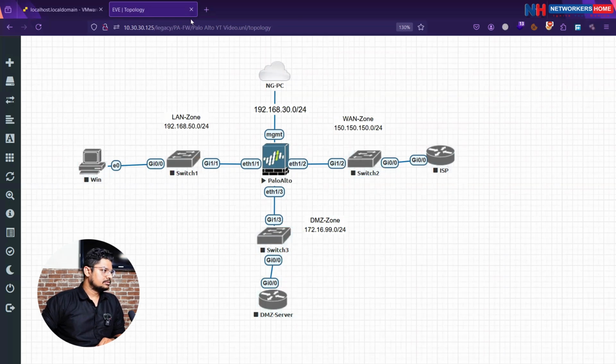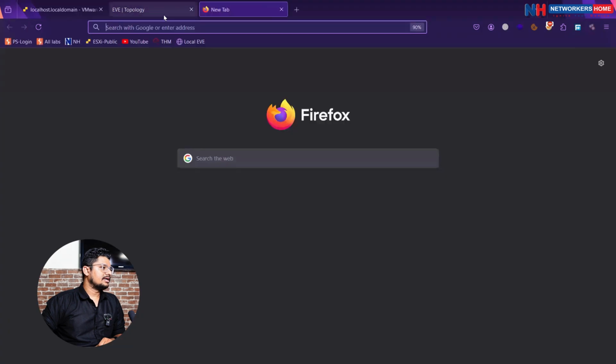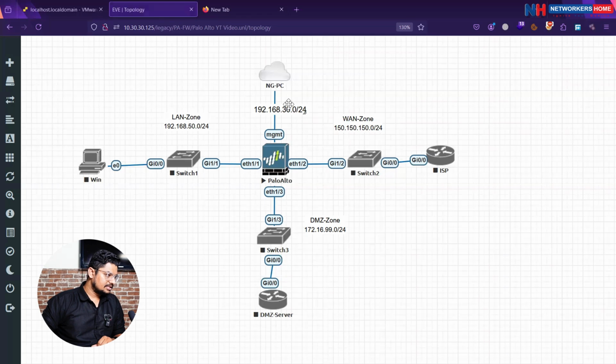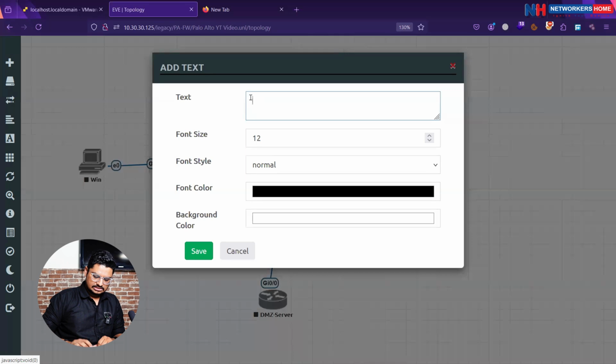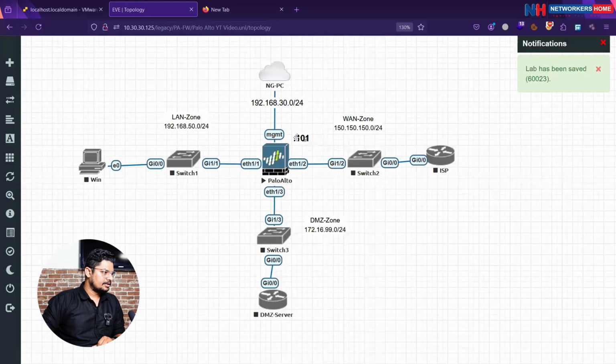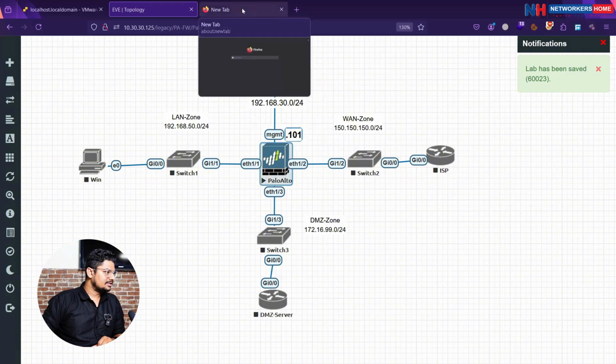Okay, so here let's go to a new tab, and from here we are trying to access our Palo Alto Firewall. Graphically you can see here in the topology the 30 network is mine, and if you remember our previous video, then our firewall IP is .101. Let me add that also for your easiness. .101 is our firewall IP. So the 30 network is where my computer and firewall are connected, and .101 is what we are going to access.